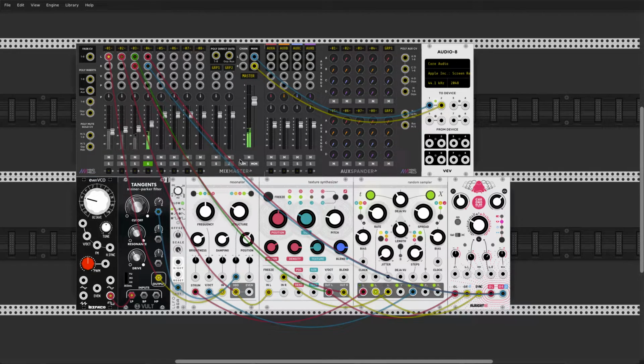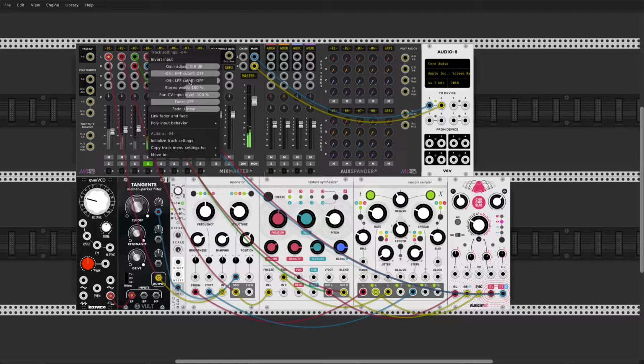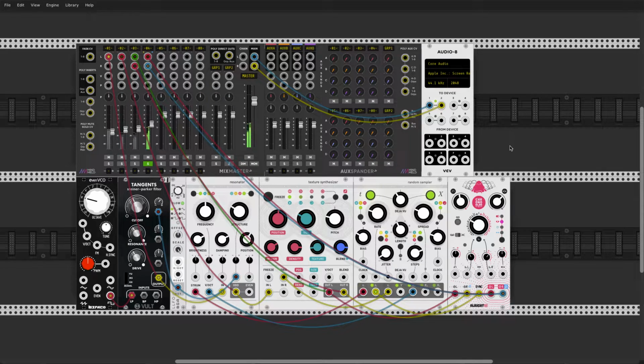Maybe too high, I mean too many high frequencies, but the great thing about the mixer here is that we can adjust the low pass filter and the high pass. So that's cool. Okay, what we need is more reverb.